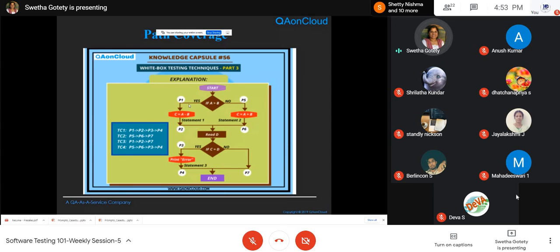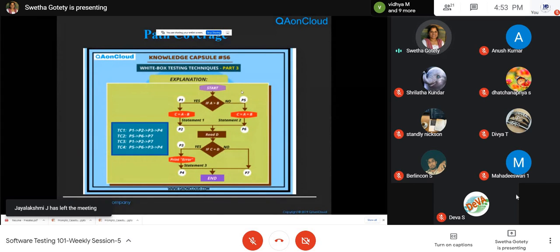For example, if we take decision 1 yes and decision 2 yes, that means you will be covering P1, P2, P3 and P4. This is one test case. In the same way, you are covering decision 1 no and decision 2 no, so you will be covering P5, P6 and P7. If you take only test case 1 and test case 2, it will be sufficient for verifying the decision coverage. But here we are doing the path coverage.